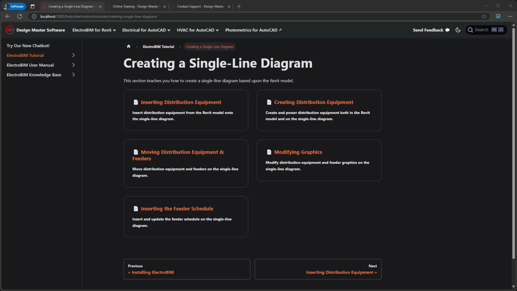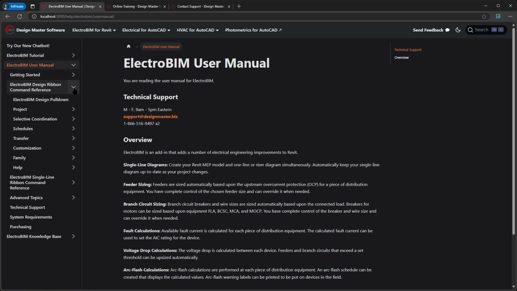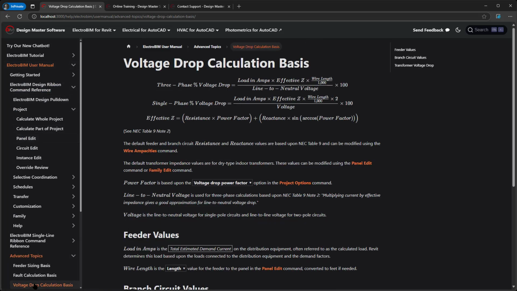Our documentation platform, besides having a written version of the tutorial, also has a user manual. The user manual contains reference information for every ElectroBIM command, bases for ElectroBIM calculations, and more.